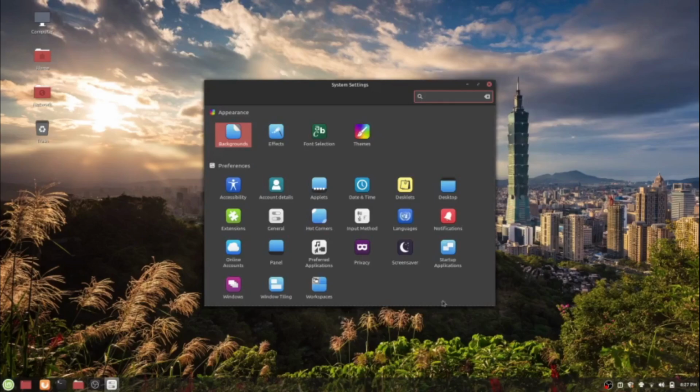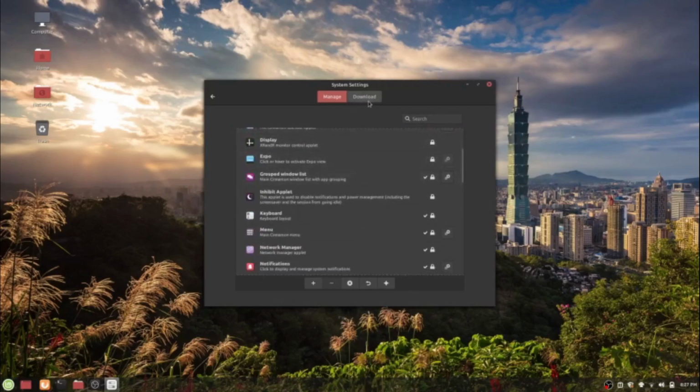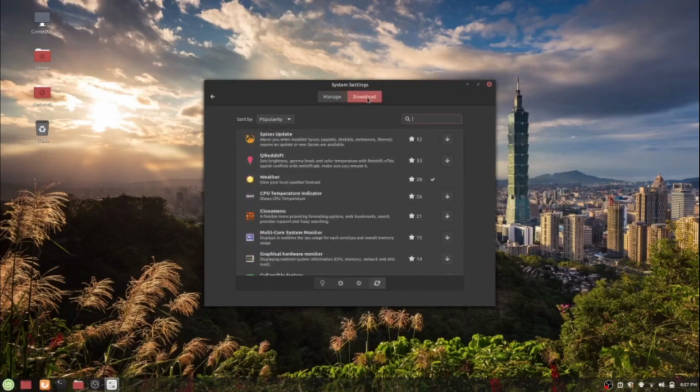And we're going to add some applets on the bottom. So we go to Applets. As you can see, I've added some right here. Now, in case these are not here, what you would do is go to Download, and then you select what you want to add. For example, if you want to add weather, you click on weather, you hit that download button, and boom. And then you go ahead and continue to add more stuff.